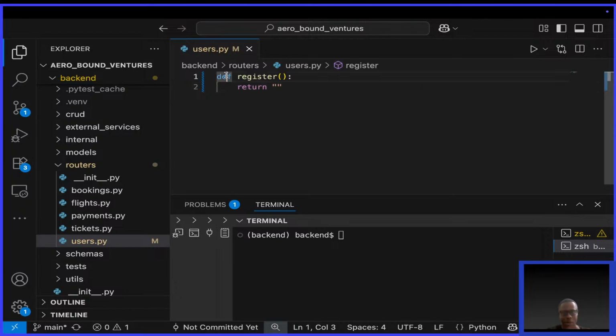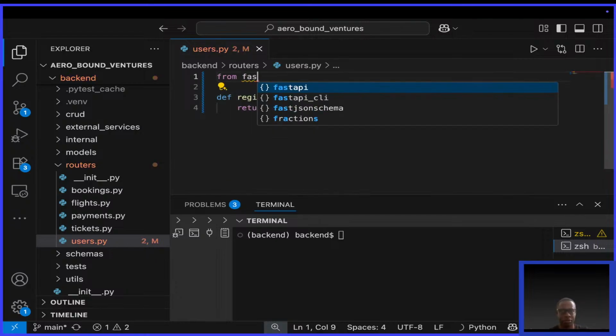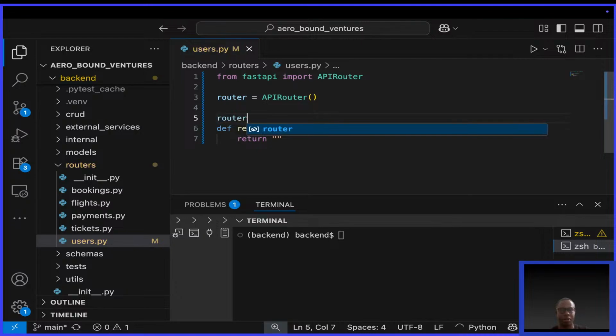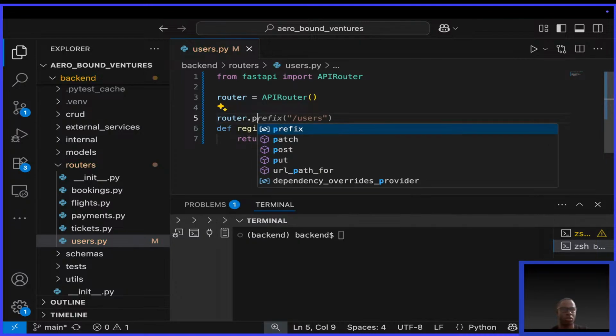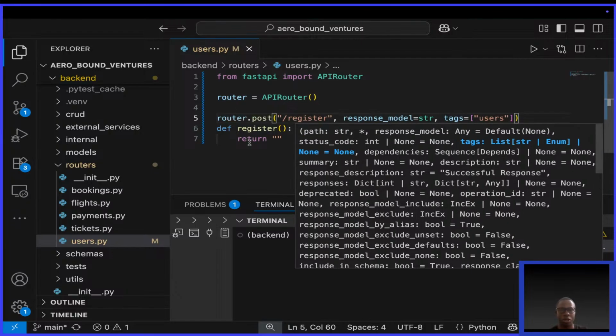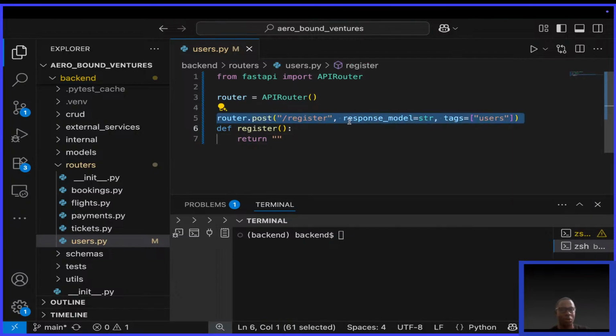But then I need to define a router. So I'll say from FastAPI import router. I hope this is okay. Then I'll say router. See, AI is giving us a suggestion, creating an instance of router. Then I can come here and say router.post. This is going to be a post request. And you see they're giving us suggestions. So I'm going to hit tab to accept what AI has given us, but change it.